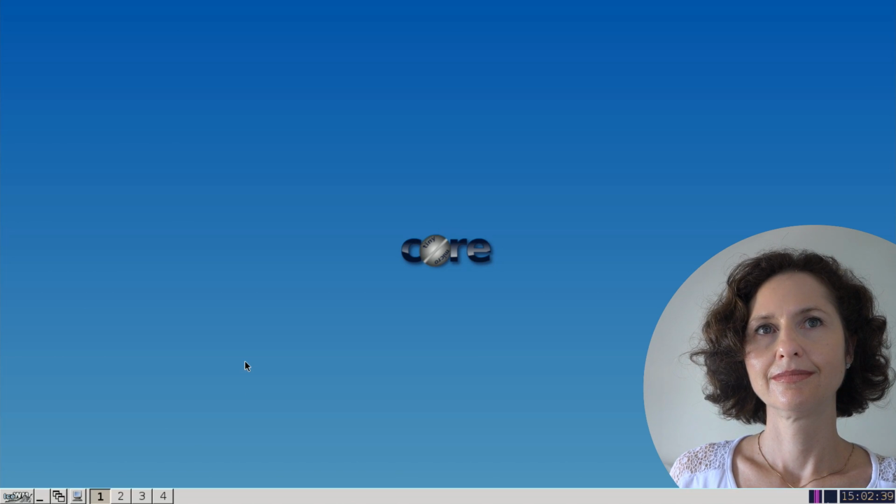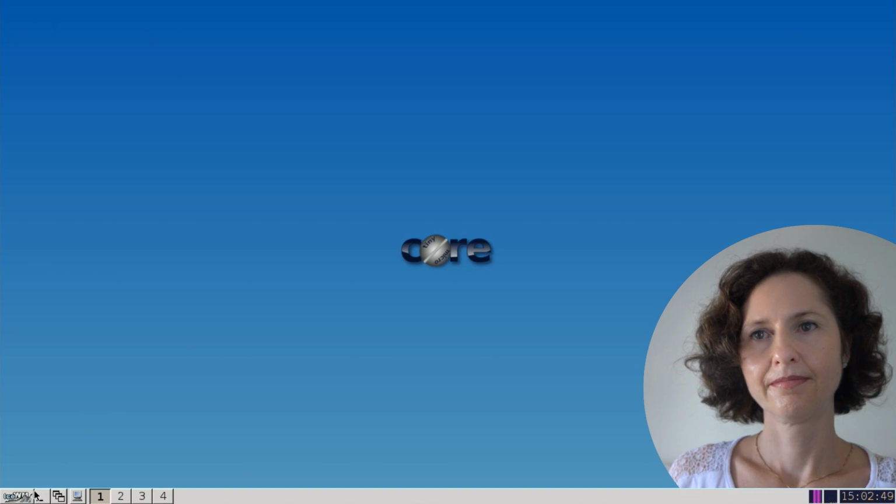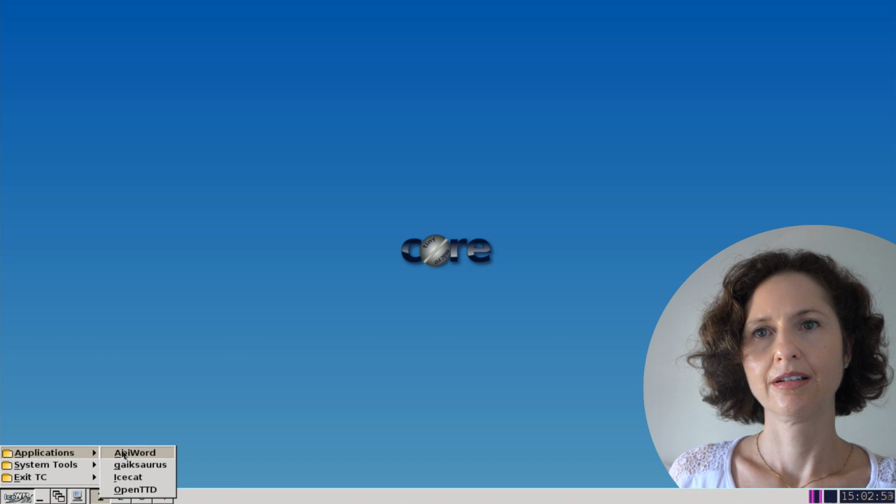Just to make this even more Windows-like, put a Windows 95 background on this. So go on the internet, find a Windows 95 background, and set this as your background. And then it won't even look like the original Tiny Core Linux anymore. It'll look quite different. So what's your web browser?